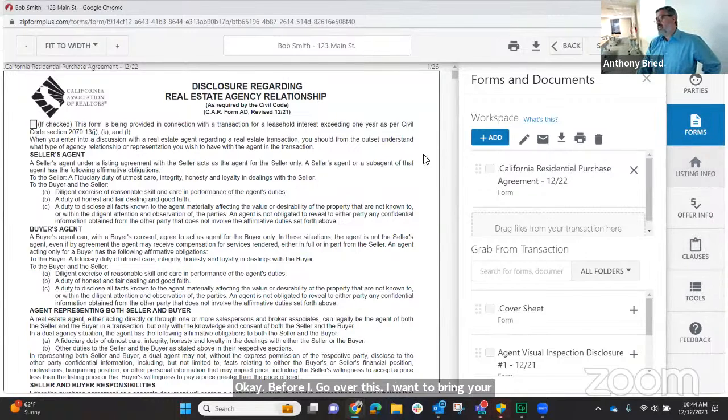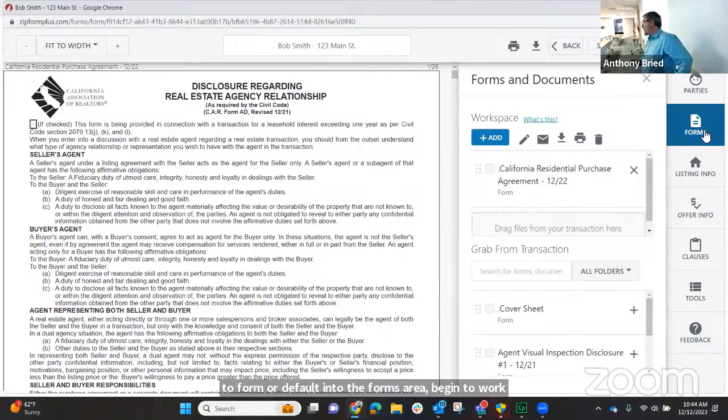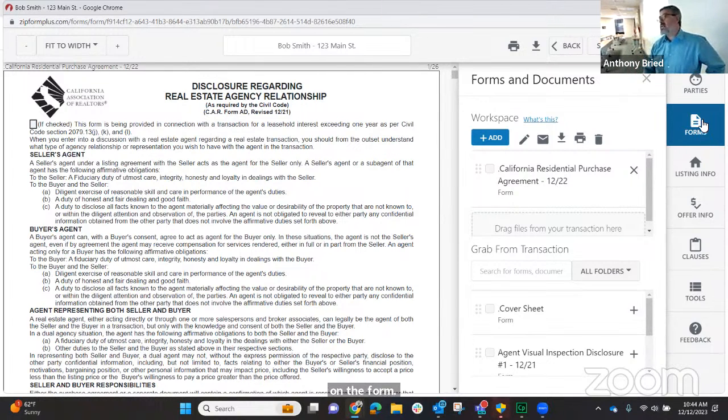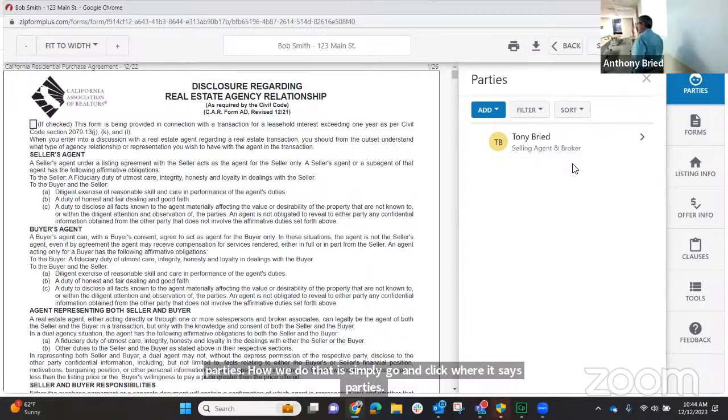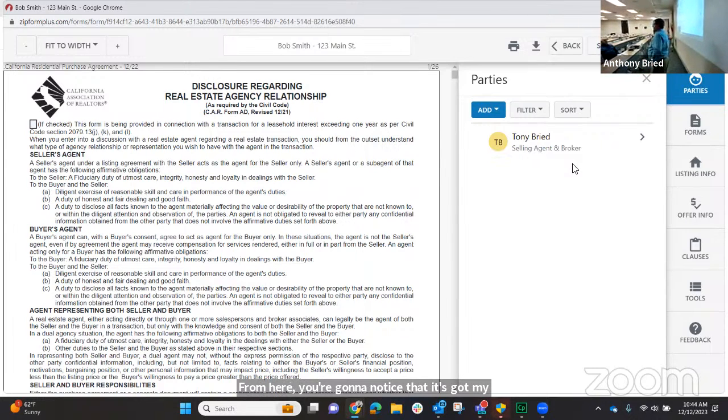Now, over here on the right-hand side, because we accessed a form, we're defaulting to the forms area to begin to work on the form. But before we do that, let's first add in a party or parties. How we do that is simply go and click where it says parties. From here, you're going to notice that it's got my information defaulted here. Why? Because I'm the agent.